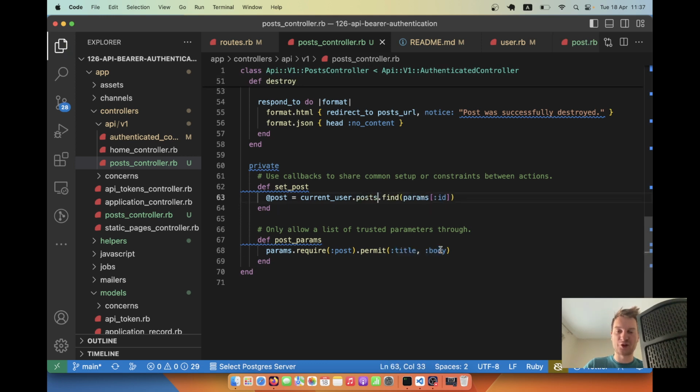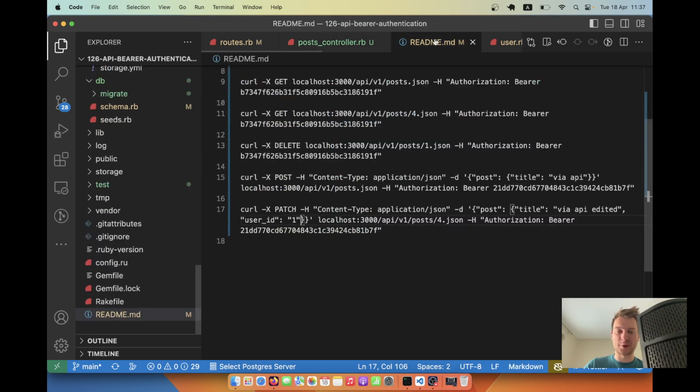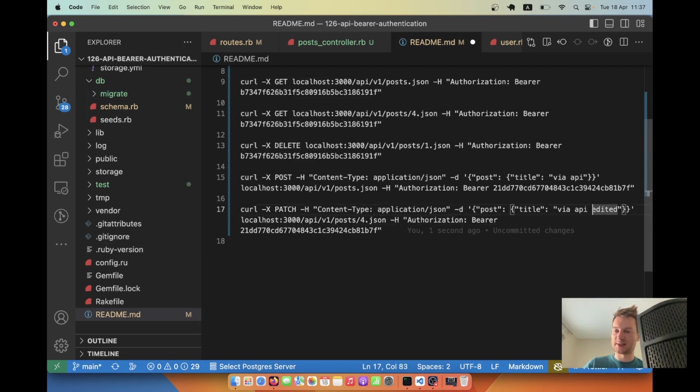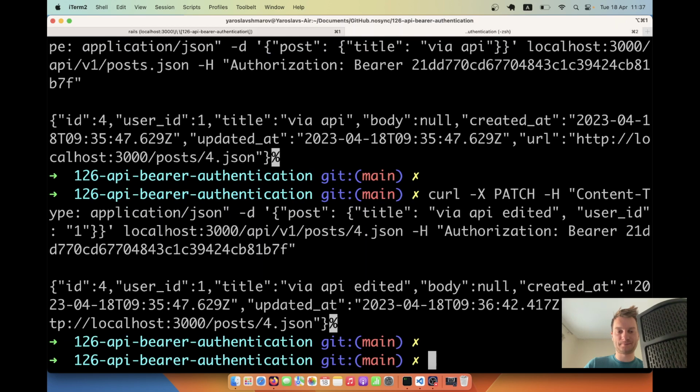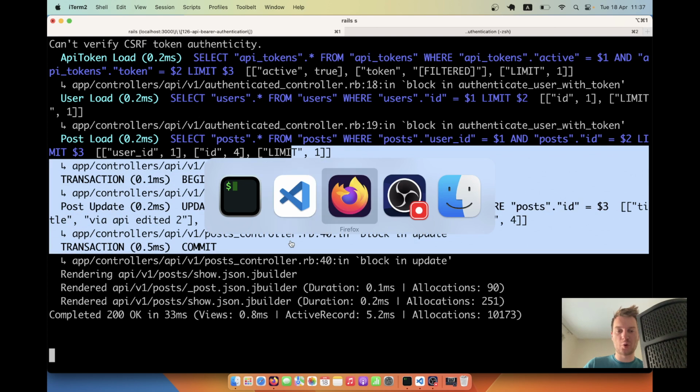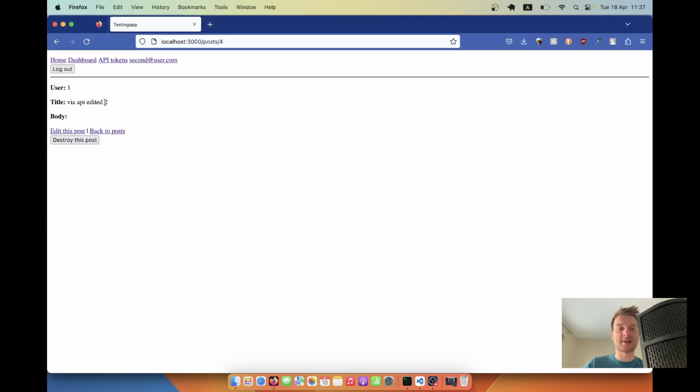But if I had not removed the user ID from the post params, I would have been able to reassign a post to another user. Anyway, going back, I will have to remove this user ID so that I'm not sending it in the request. Let's just see if it has been saved. Yeah, it has been saved, but the user ID has not been updated last time. Let's try editing it once again and see if we get any errors. Okay, we managed to update and no errors. Let's refresh, and yes, it has been updated.